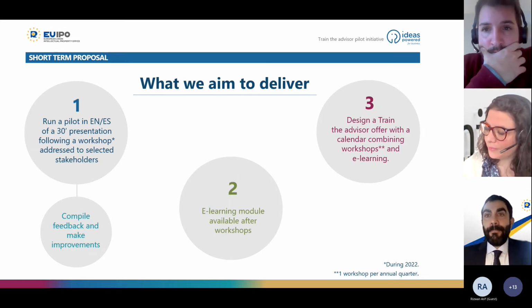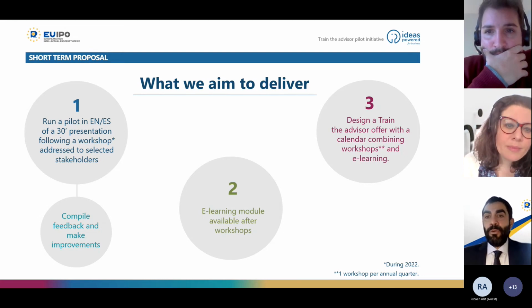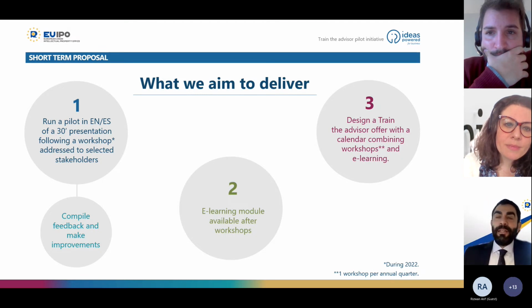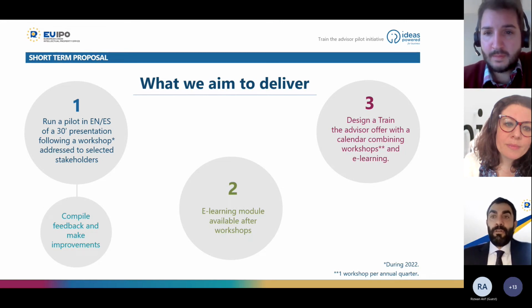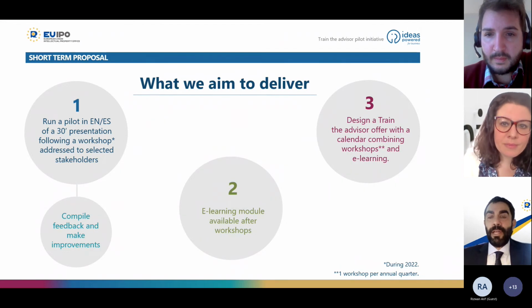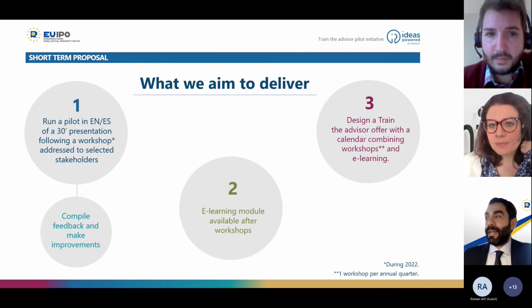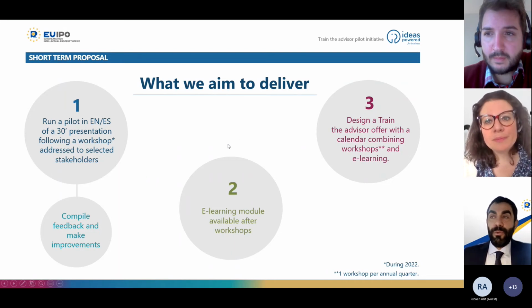Second, make this e-learning module available after attendance at these workshops. And finally, design a more complete and solid permanent offer of trained advisor information and training in a more standard approach. This will be during 2022.